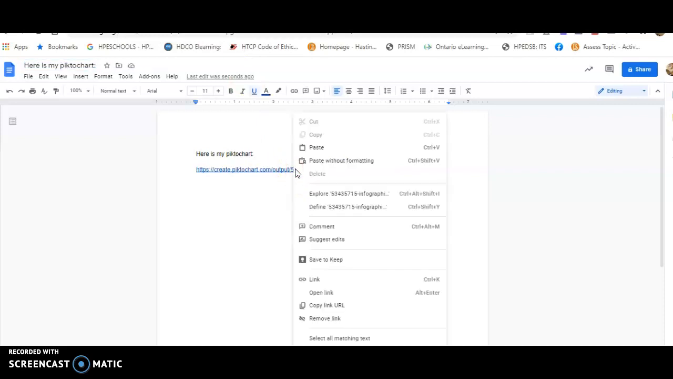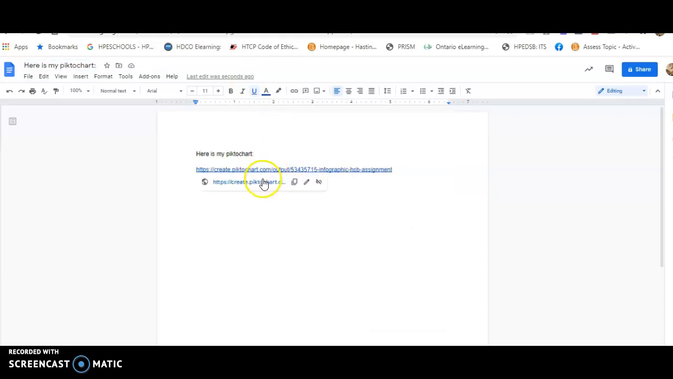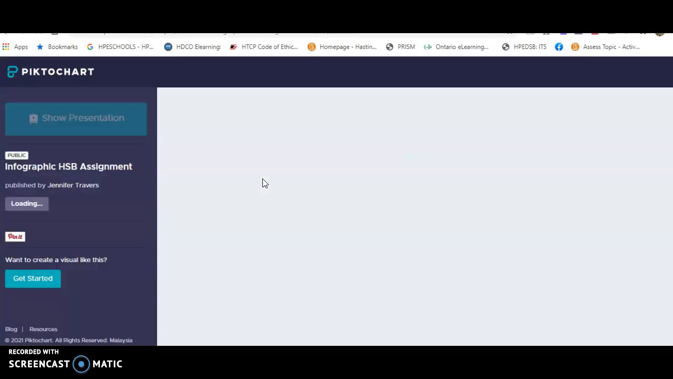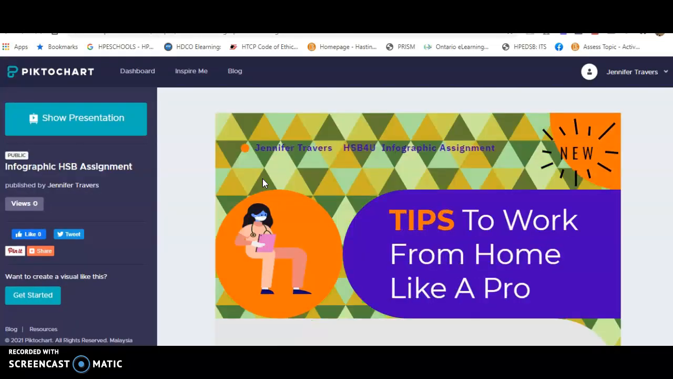Number flip, because I flipped the numbers one time. And that should open it up there. Okay? So that's all you need to do in order to submit that in.